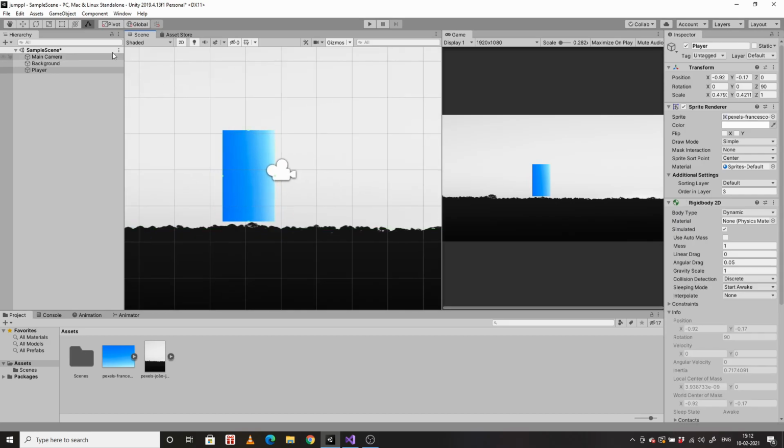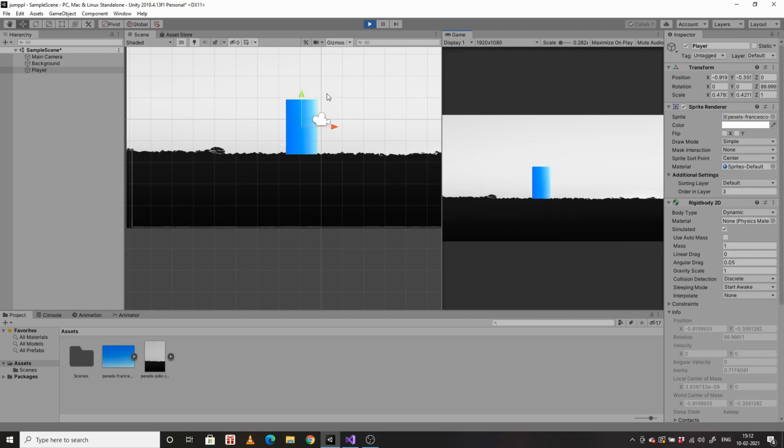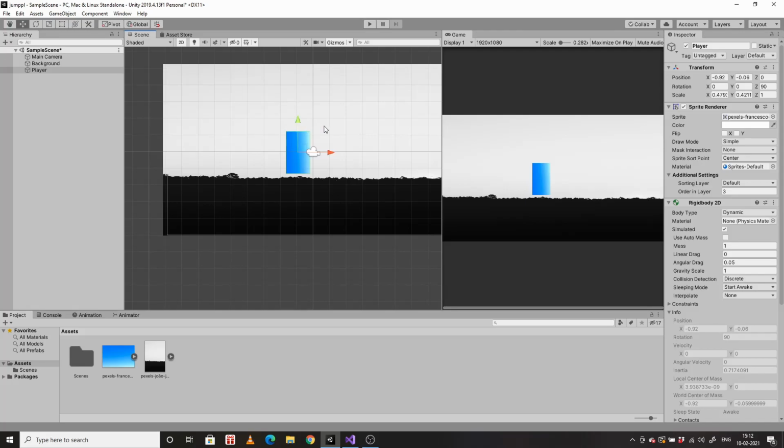So now as you can see, if I press the play option, the player will fall down due to gravity. See, it falls down because it has a rigid body component and it is getting affected by gravity. So now we want our player to jump, and to do that we require a script.